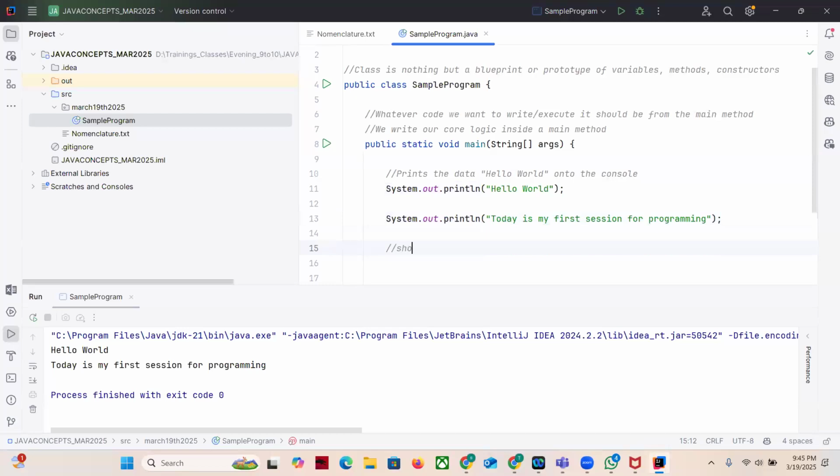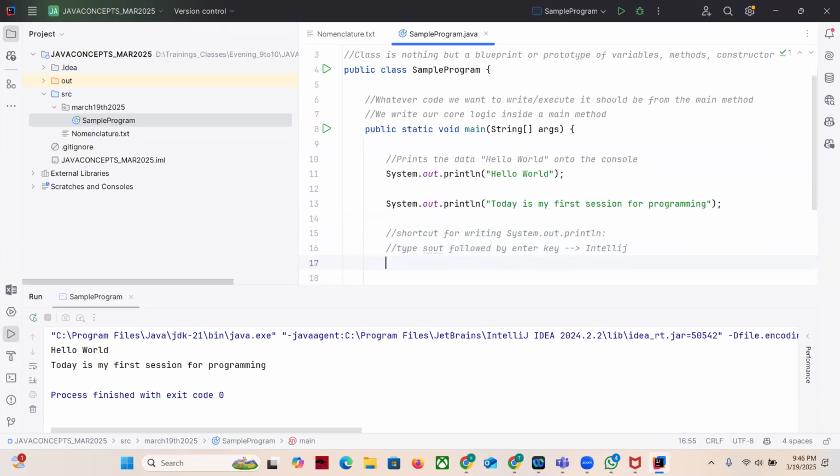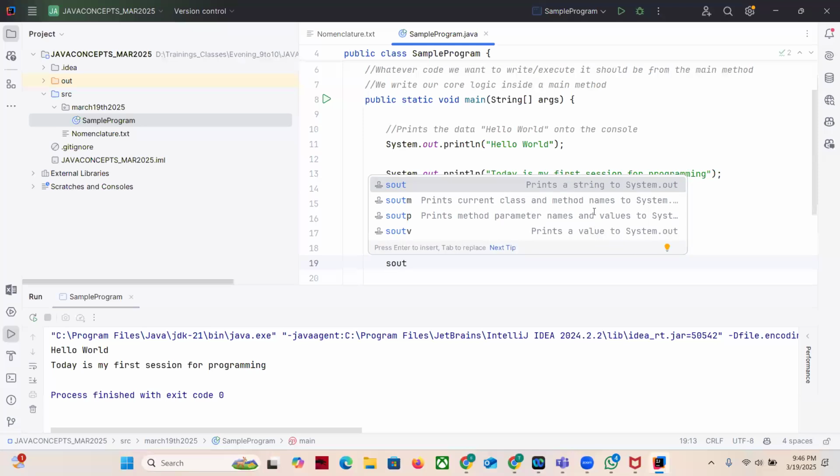So what is the shortcut for writing System.out.println? Type sout followed by the enter key. This is for IntelliJ. In Eclipse, it is different. For Eclipse, type sout followed by Control+Space. I'll type sout followed by the enter key.